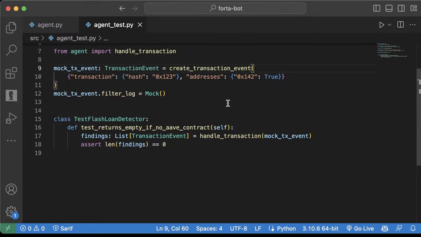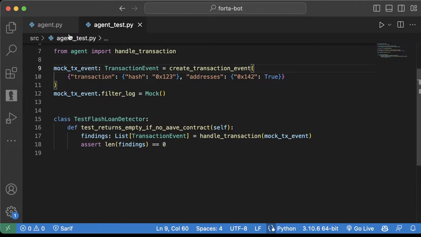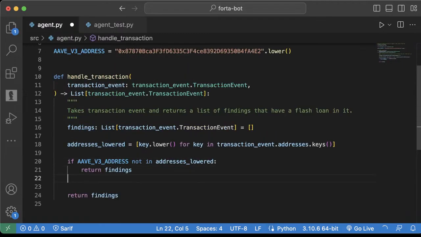Anyways, so test is passing. Things are looking good. Excellent. Let's keep going. What's next? Great. So we found out if the Aave v3 address is even in this list of addresses. I guess we should make another test to say, hey, is the address in there? But we're going to skip that for now.